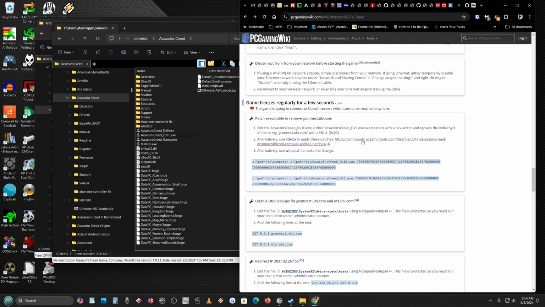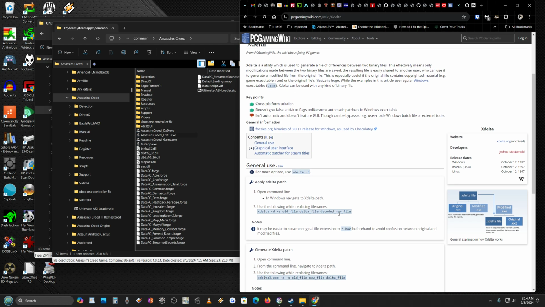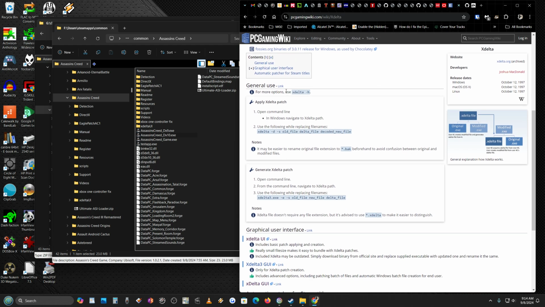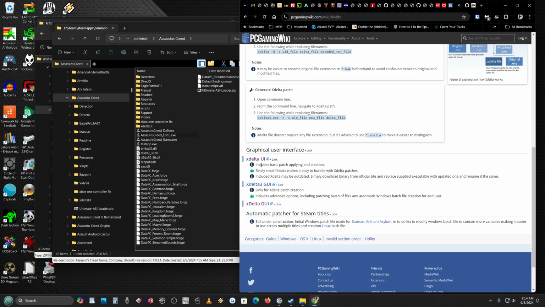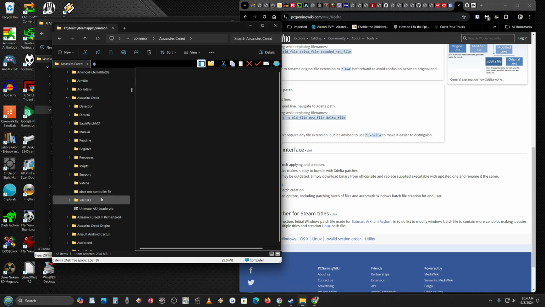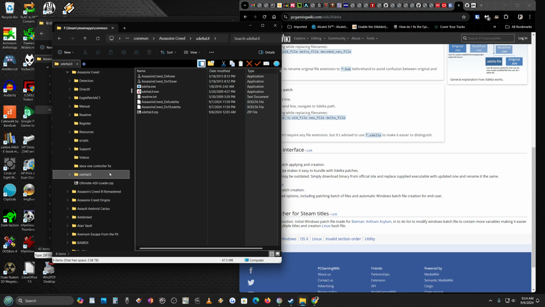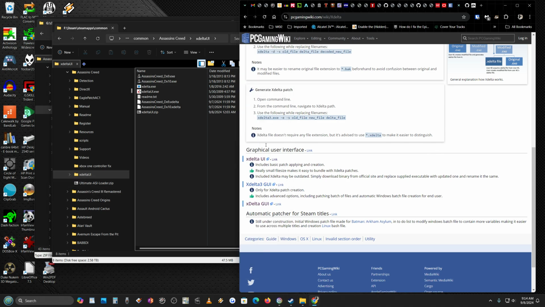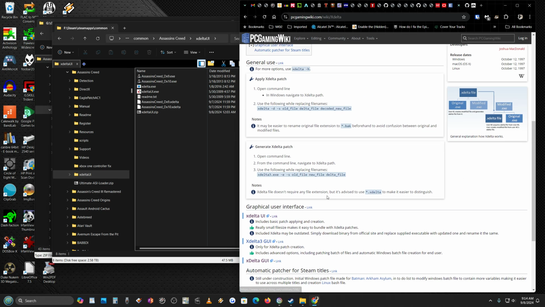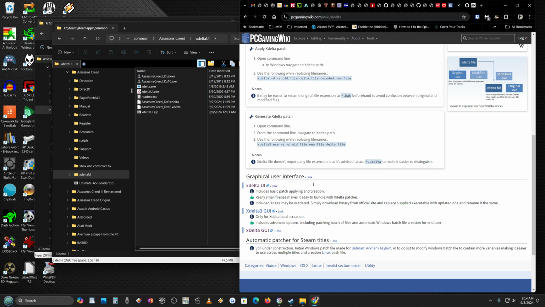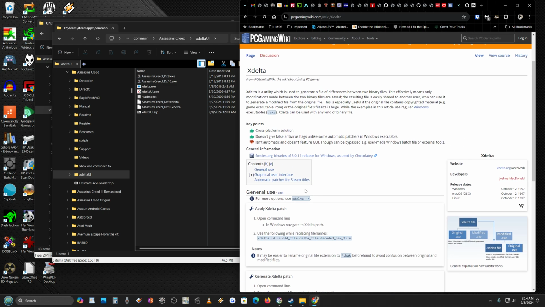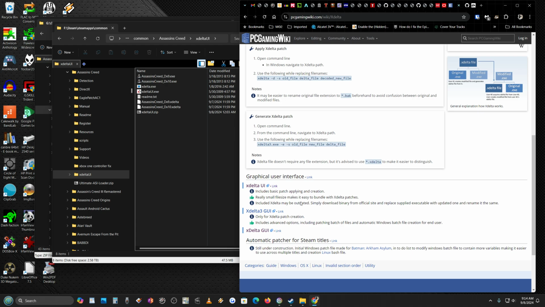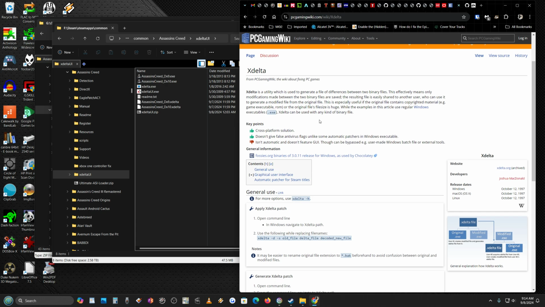go to XDelta. Now here there's two links. If you press XDelta here, it'll explain to you what it is. It'll tell you how to use it. But down here, you want this XDelta UI. That's here. That's going to have the user interface. Once you get this XDelta UI, you can use this as a guideline. I'll put the link in the description. But I'm going to show you how to do it.